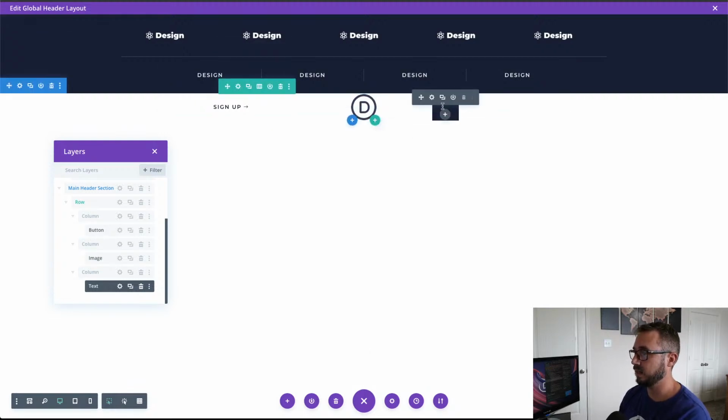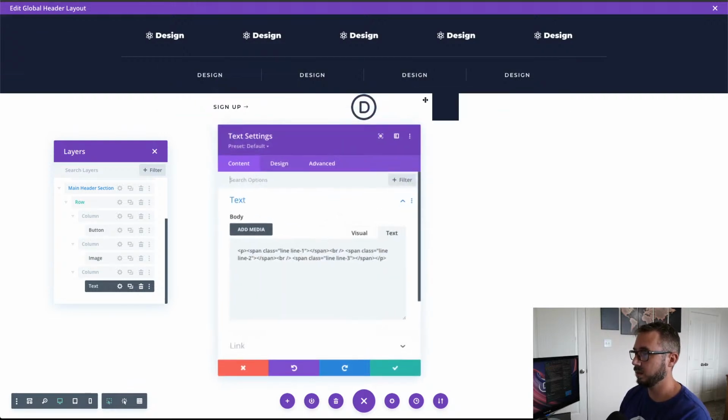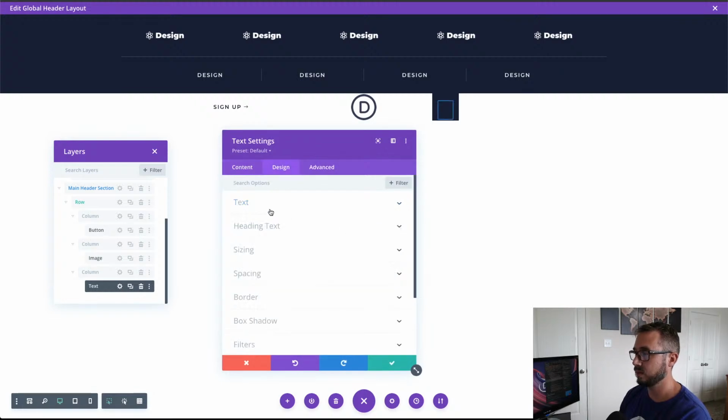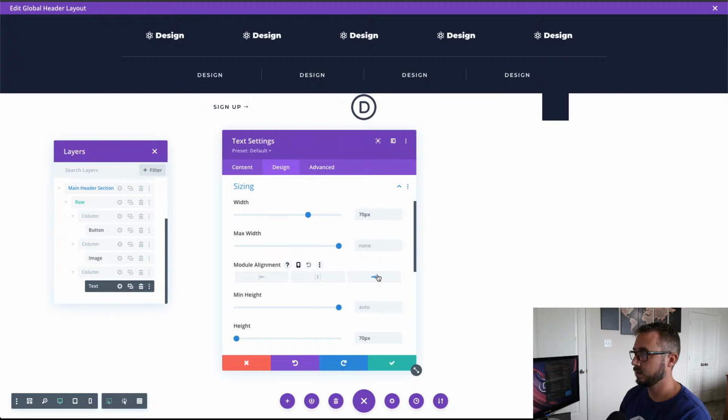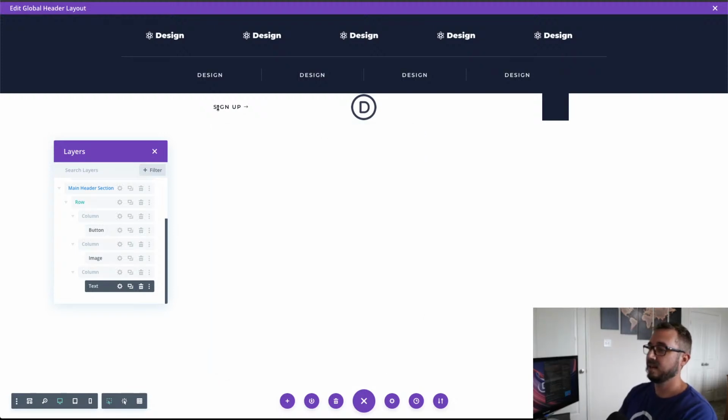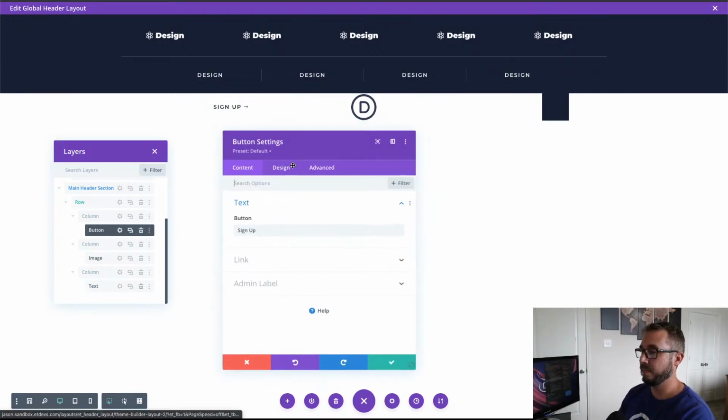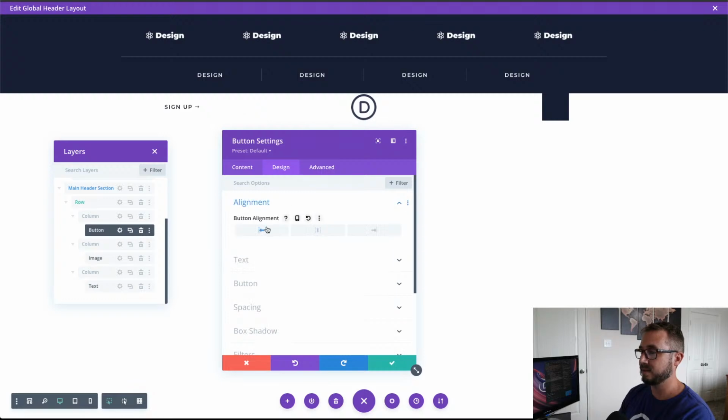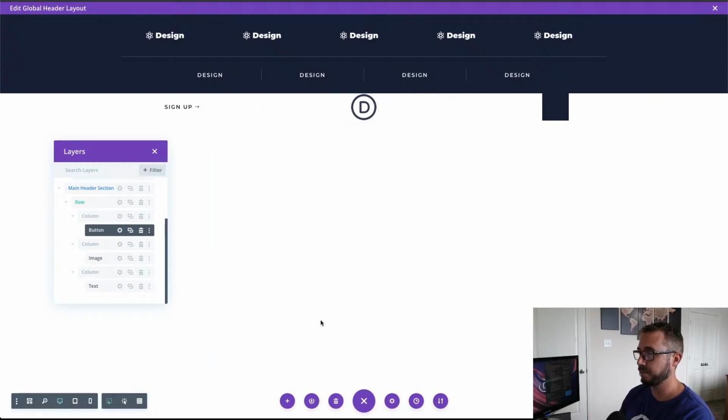I don't think it's aligned correctly, honestly. Let me align this text module to the right. I think that's what I want. Yeah, let's go with that. All right. And let's make this button align to the left. There you go. That's better. Okay. Now we're ready to add our code.